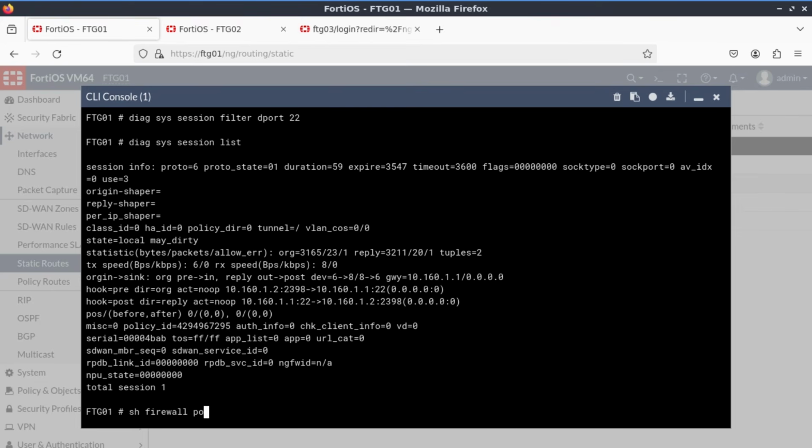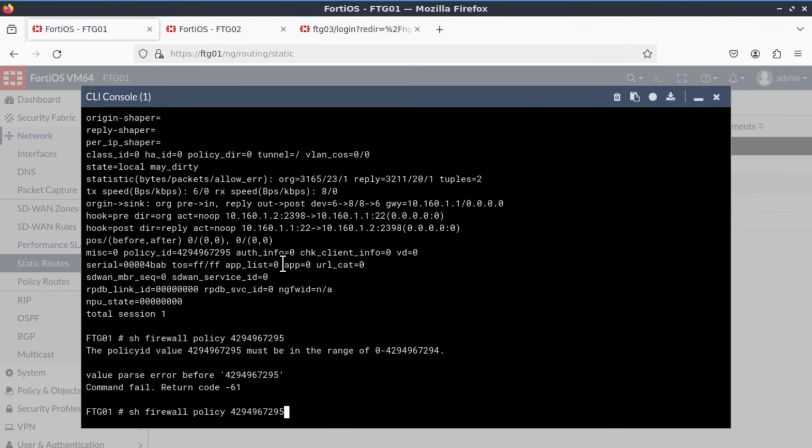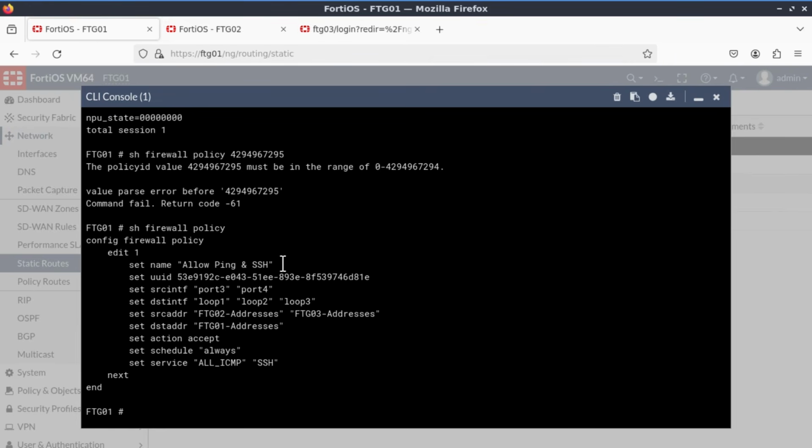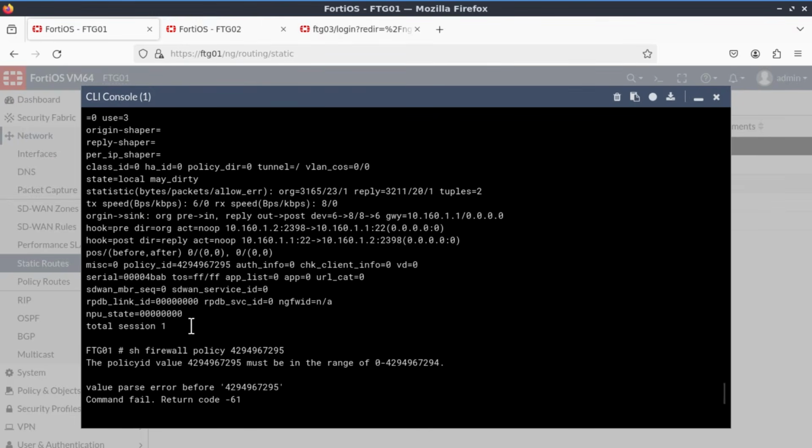Show firewall policy. I'm curious to see what I'm going to find when I copy paste this value. Yeah, that policy doesn't exist. There's only one policy, and I would have expected for this to say policy number 1, because there's only one policy on the firewall at the moment. So there was the fib table, the rib table, as well as the session table.